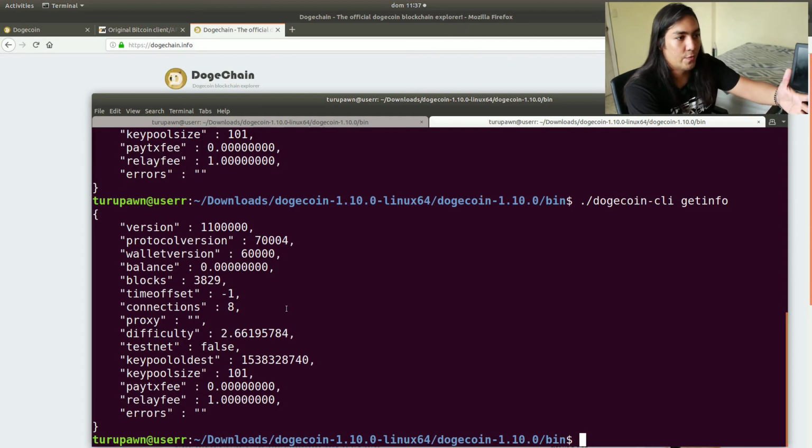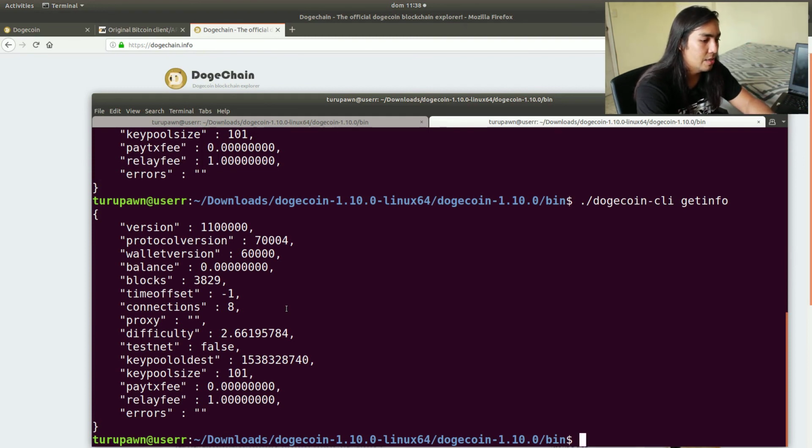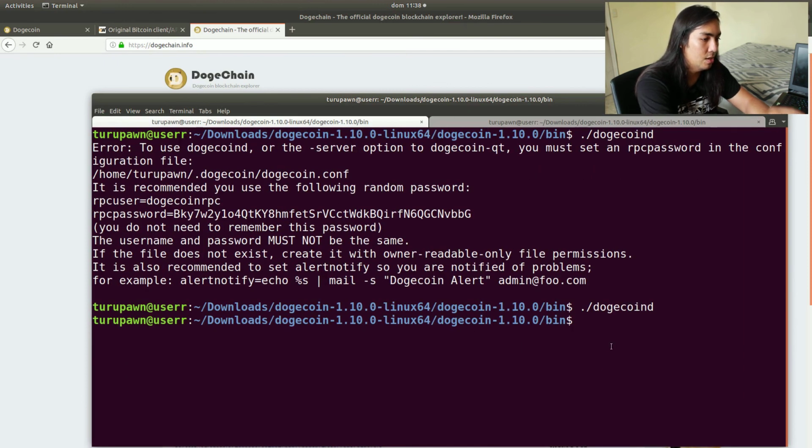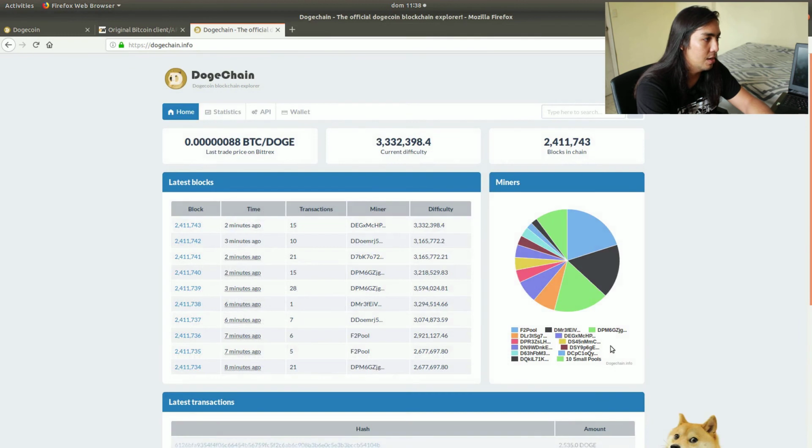So for you, if it's your first time doing this, you have to expect a long download time here. And just a big recommendation, if you're going to stop your Dogecoin server, stop it with the command stop. This should stop it in here. As you see, it stopped right away. So it's safe now to just exit everything.